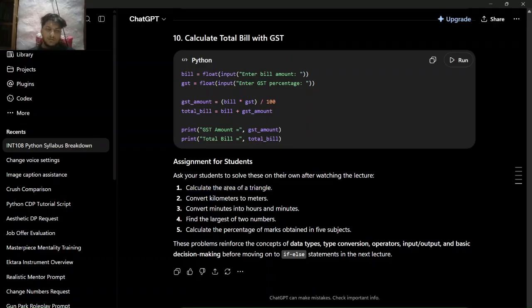Try to calculate the area of the triangle, that is, one by two into base into height, and convert kilometers into meters, that is 1000 meters, and convert minutes into hours and minutes. 1 hour is equal to 60 minutes. Find the largest of two numbers, the LCM, and find the percentage of the marks obtained.